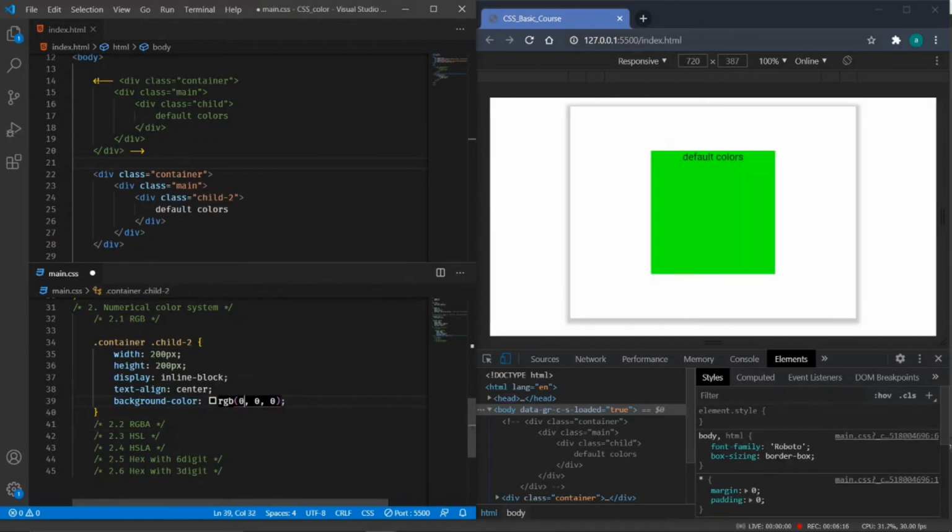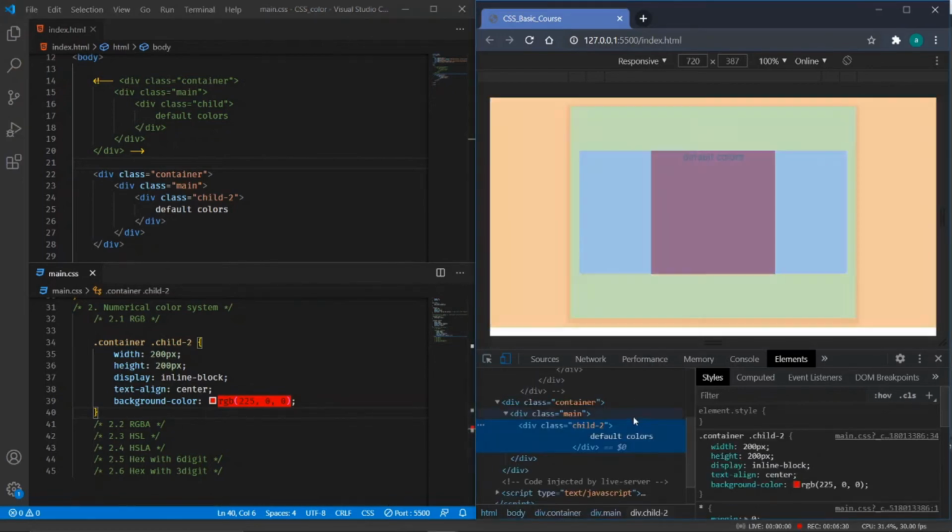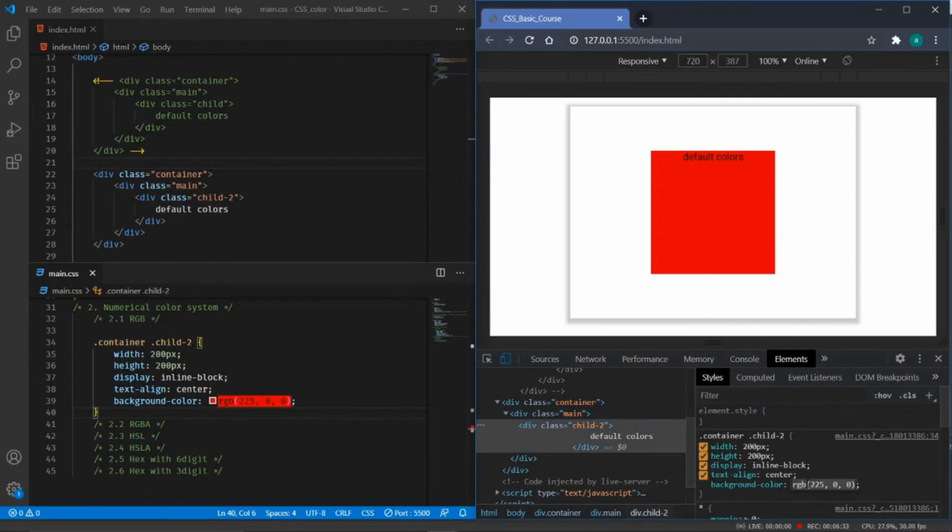If I'm removing this and I'm adding the red color, as you can see here, it's the red color. In the same way, you can just target the particular container, go to the developer tools, and play around with these things also. If I'm adding 158, it would be a mixture of red and blue color. If I'm adding values like 70, 80, having different combinations of these values, you can get the resultant color which you want.